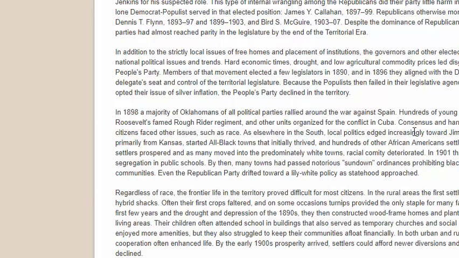As otherwise in the South, local politics edged increasingly toward Jim Crowism. In the early 1890s, black promoters, primarily from Kansas, started all-black towns that thrived, and hundreds of other African Americans settled among white neighbors on farms. As black settlers increased, as many moved to predominantly white towns, racial tension grew.